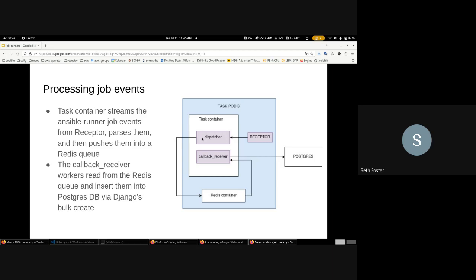The dispatcher reads those and pushes them into a Redis queue. That is one of the main purposes of the Redis container inside of the task pod. The callback receiver is another process running in parallel in the task container that reads from that queue and simply bulk inserts into the Postgres database. So that's how the job events eventually get into Postgres.